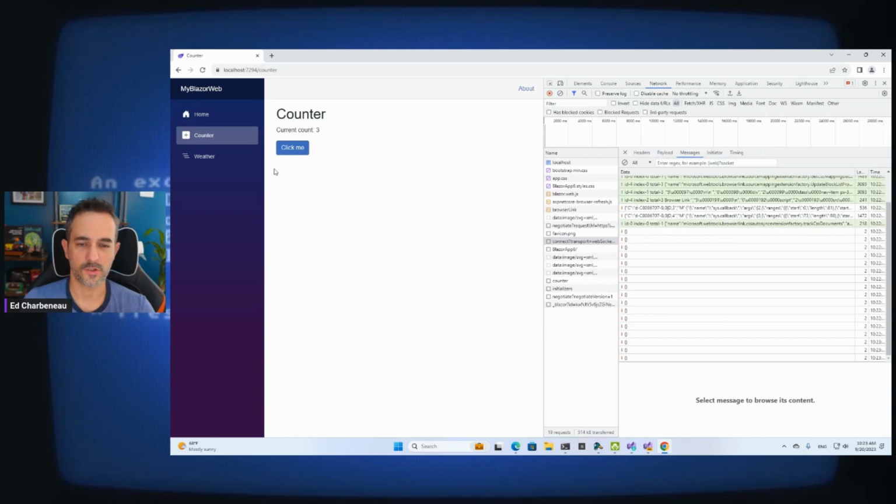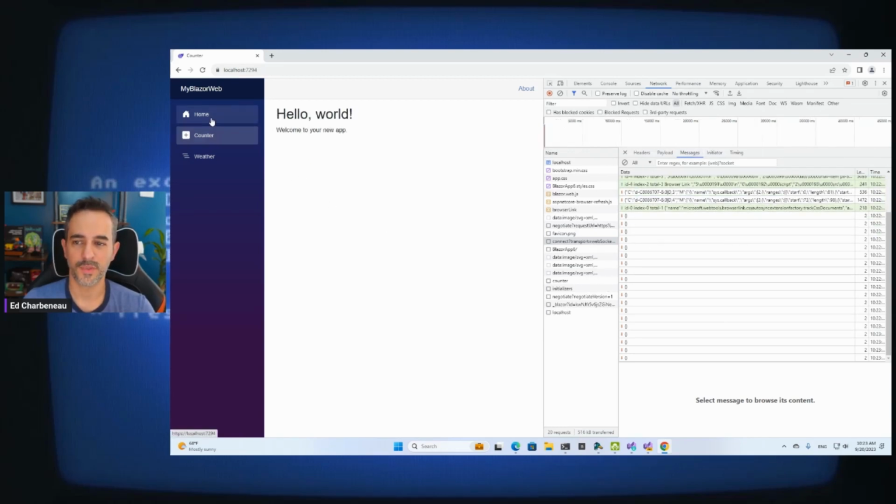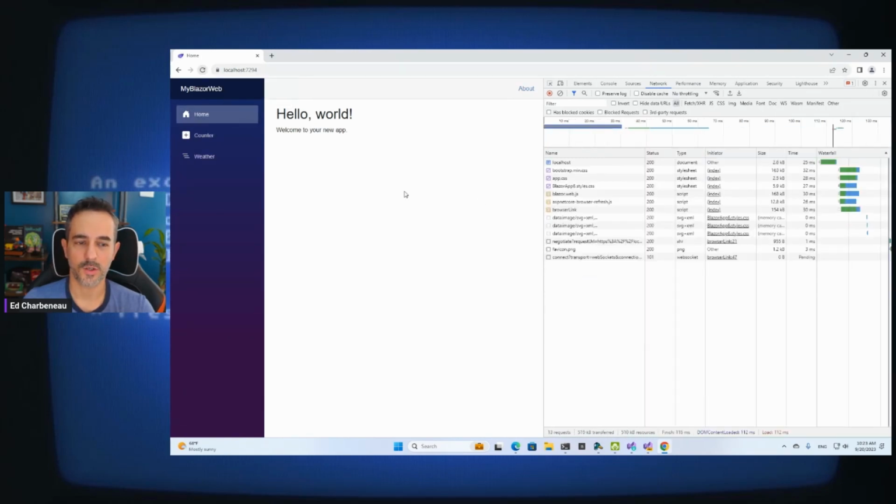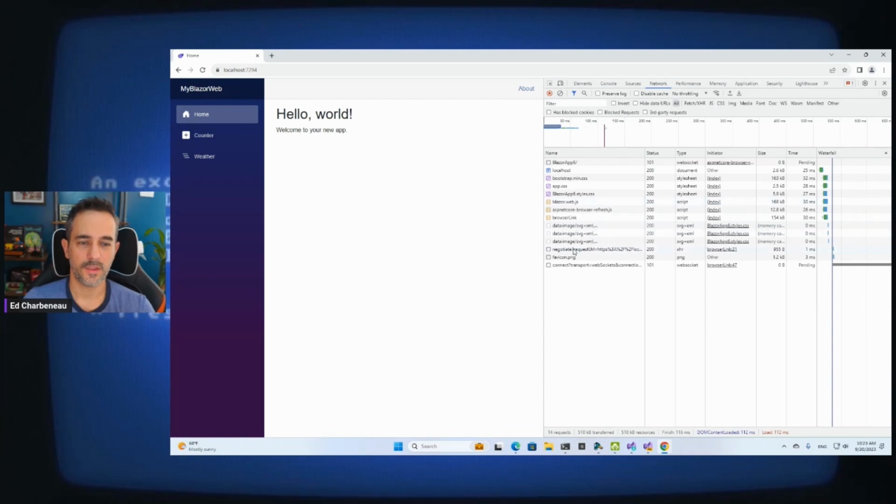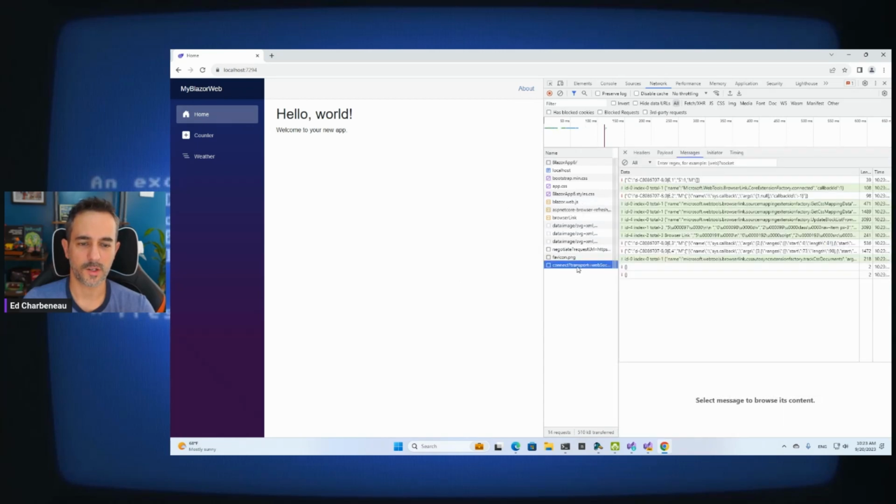Here we go. It's under the messages tab. It's under the wrong tab. I had the right thing, but not the right tab. So if we go back home, let's try this again. Empty cache, hard reload. I think there's still currently a WebSocket connection here. Yeah, and you can see it keeping alive.